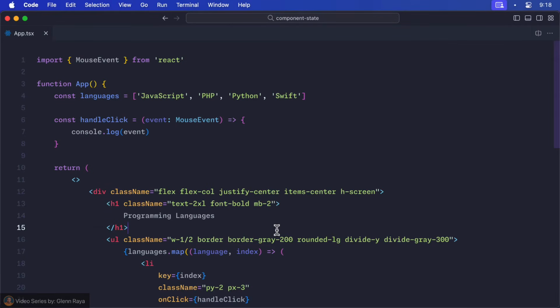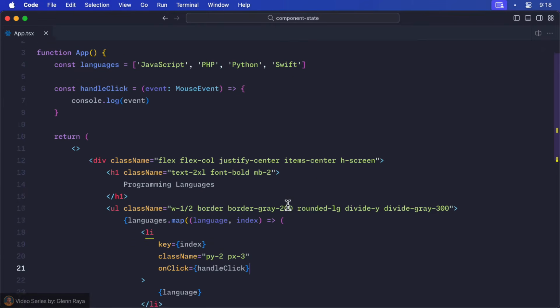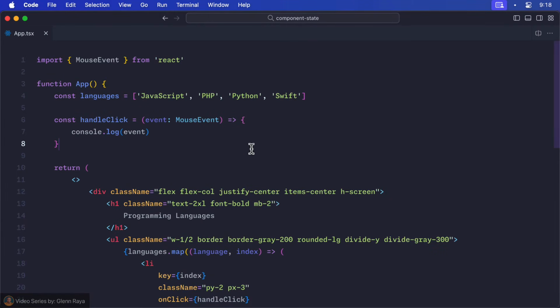In this lesson, we will learn about component states. I have made some visual enhancements to our component by adding border and line divisions to our list, along with some padding. I will provide the source code for you to download and follow along. But it's essentially the same component as the previous lesson, with just a couple of classes added.